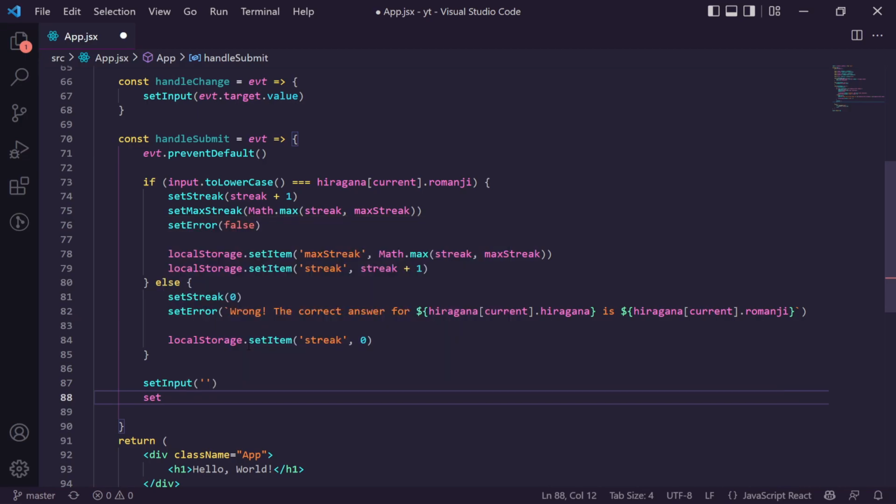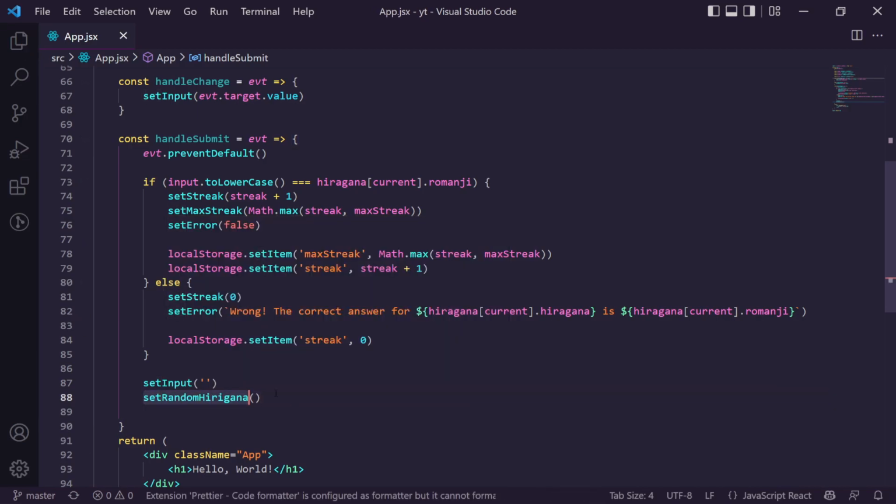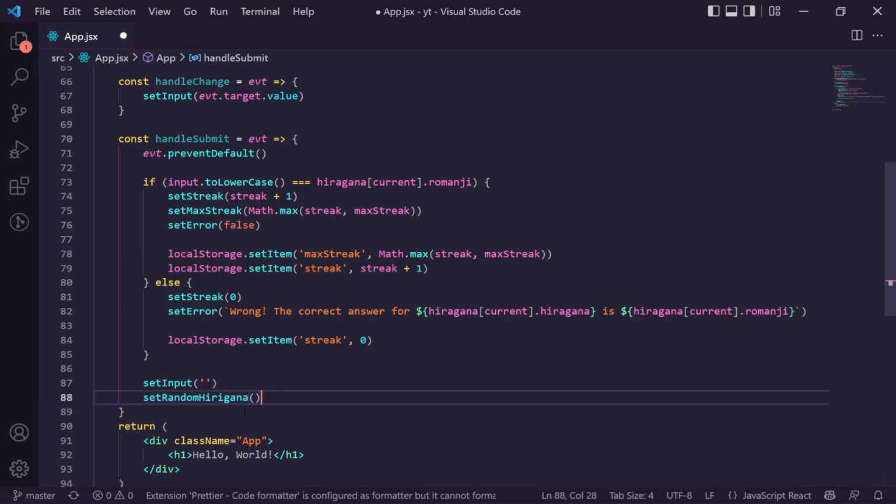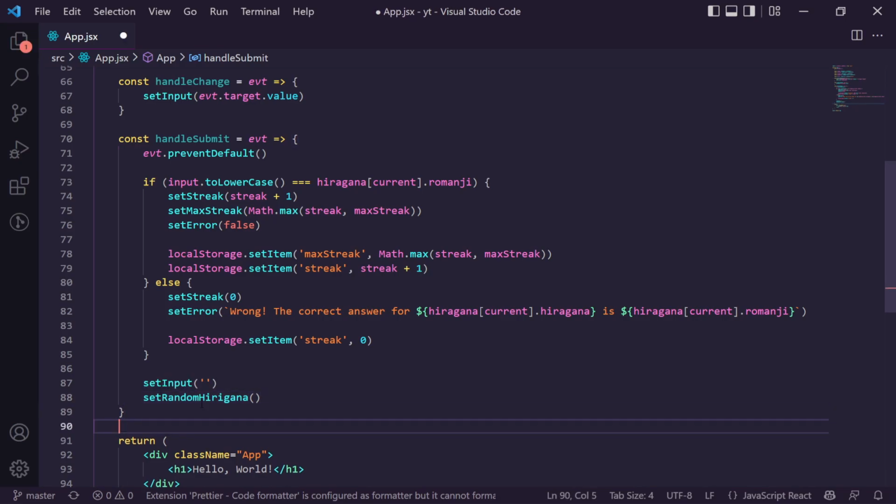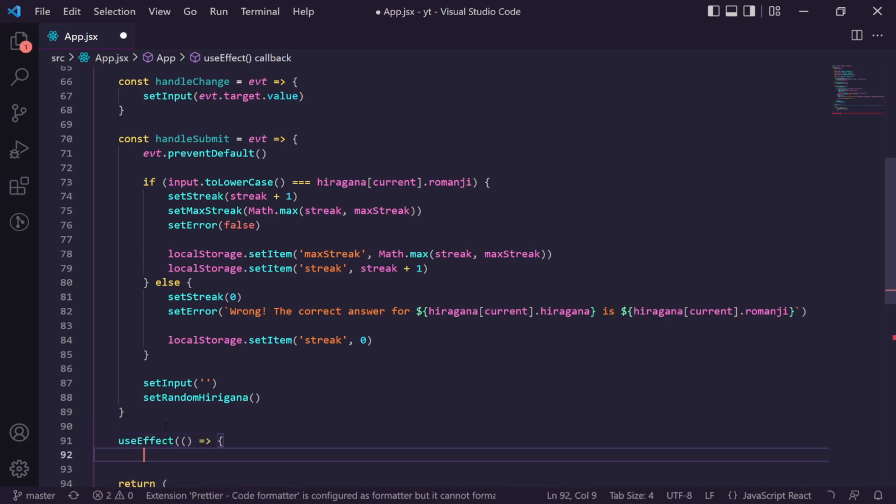And then we're going to set the input back to 0 once you've answered, and set random Hiragana to get a new character to put your input through for. And there you go. Now, once we have done that, we just need to say use effect, and we're going to set a random Hiragana to start with.